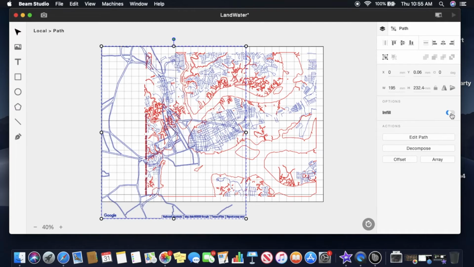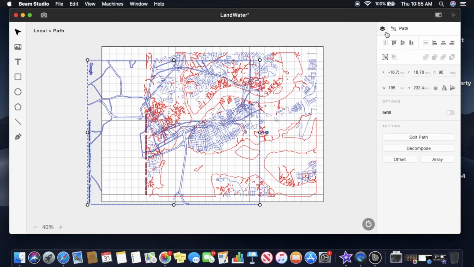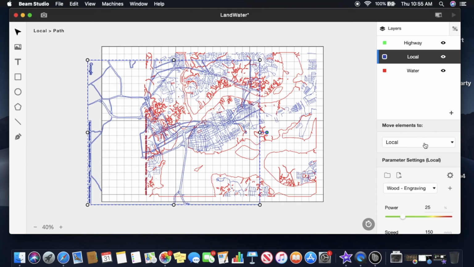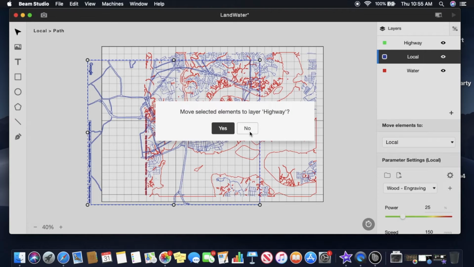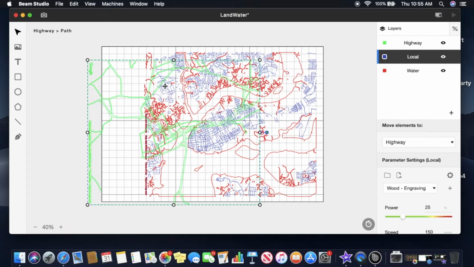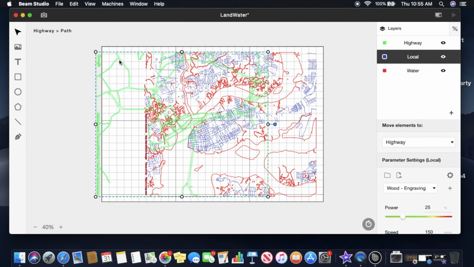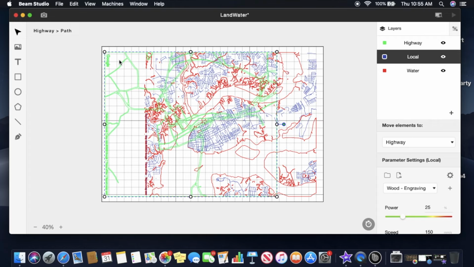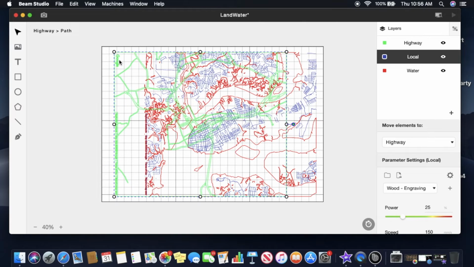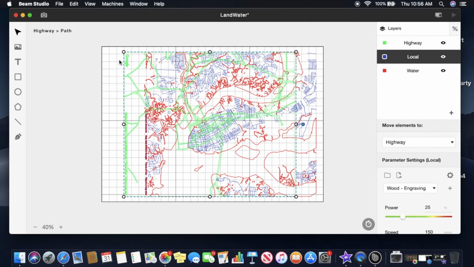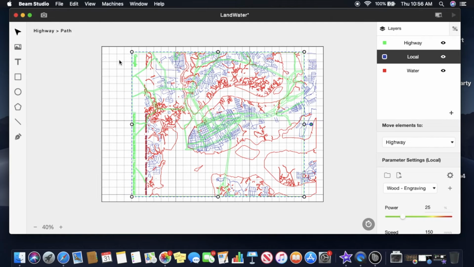We are going to turn off our infill. And we're going to rotate 90 degrees. And then I forgot to send this little friend over to highway. So there we go. Yep, we went to highway. We got our green. And just like before, we're going to use our arrow keys to line this all up. And again, that Google font in the corner is really going to help us make sure that this is lined up perfectly for us.